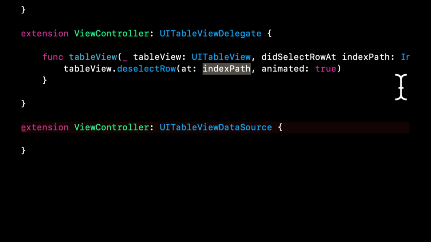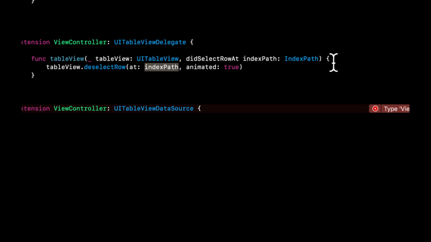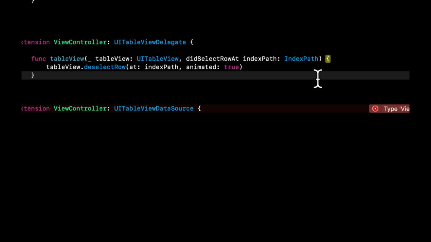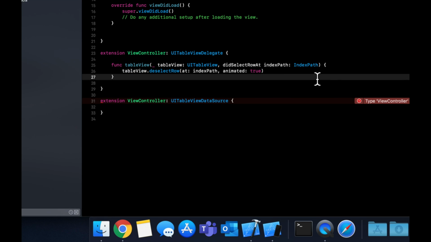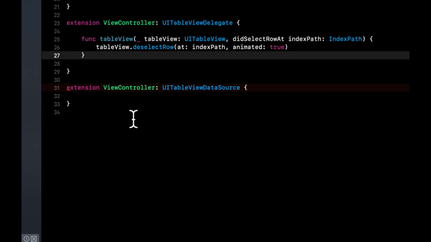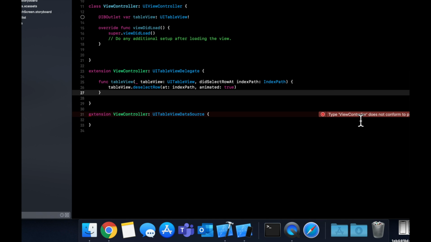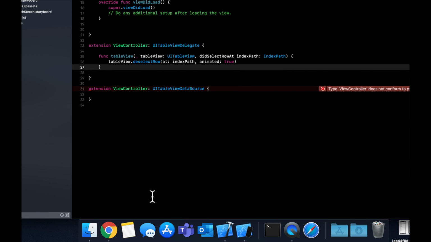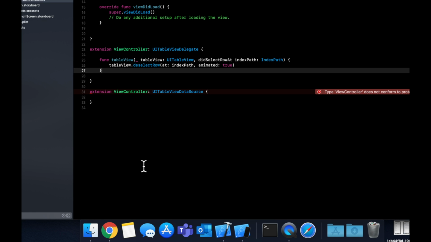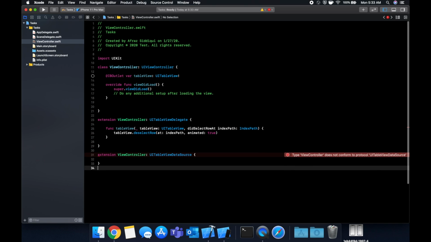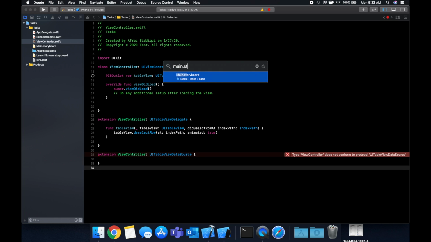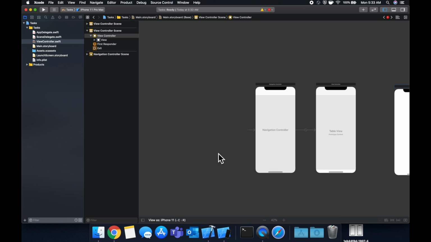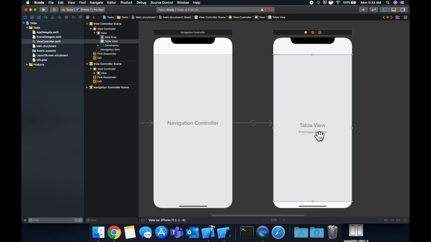This index path comes in from this function, as you can see, which is basically the position in the table of where that row is. We have an error down here because there are two required functions that we must implement for the data source, and those are the number of rows as well as the cell for the actual row. So we're going to do those in just a second here. Before we do that, let's go back to our storyboard and do a couple more things on here. So we see we have this table.